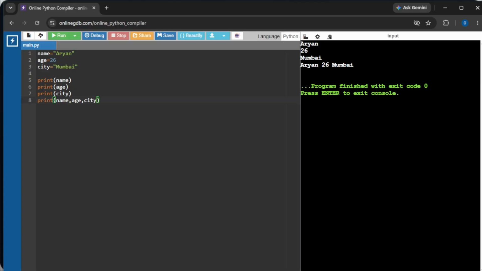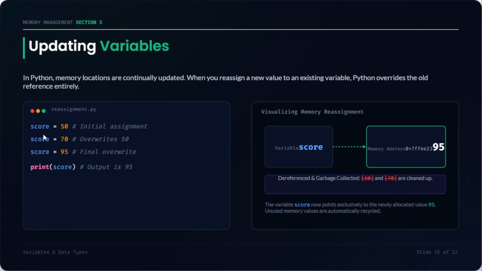So if we want to update variables, we need to first write them here. The first time we define the variable, it's called initialization. The next time we define the variable, it's called overwriting, and the final value is the one that's going to be stored. If nothing new is added to the variable after this, the last value will get printed. So we will try this in a compiler.